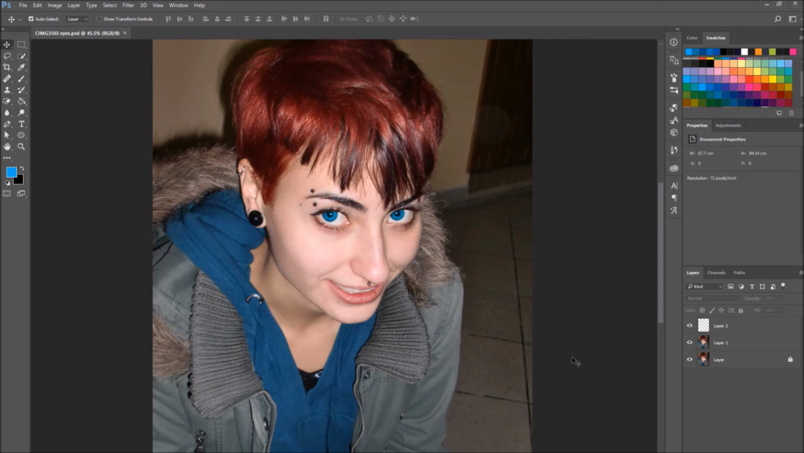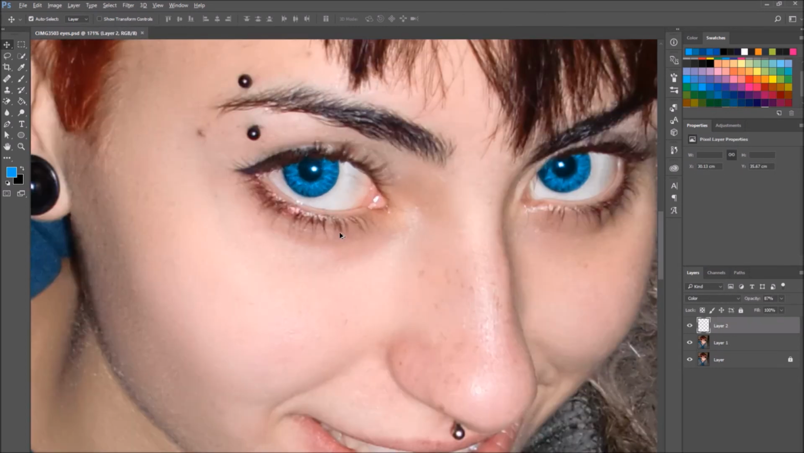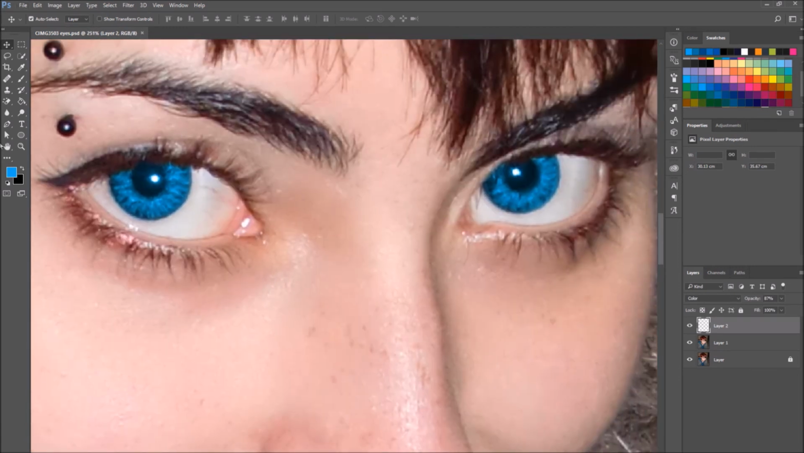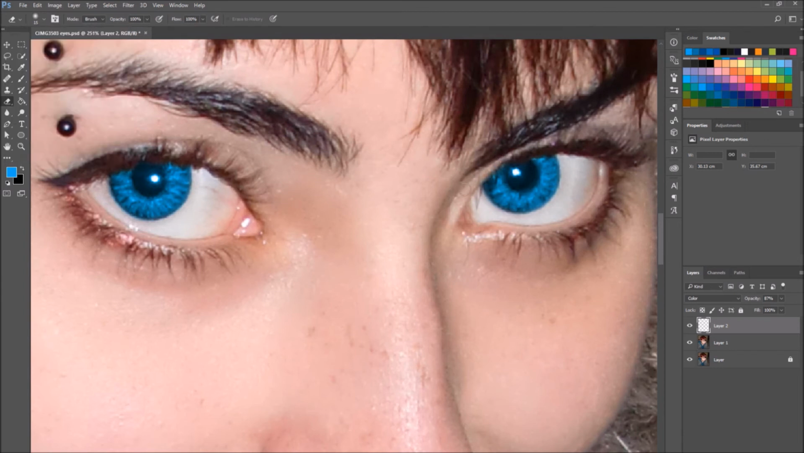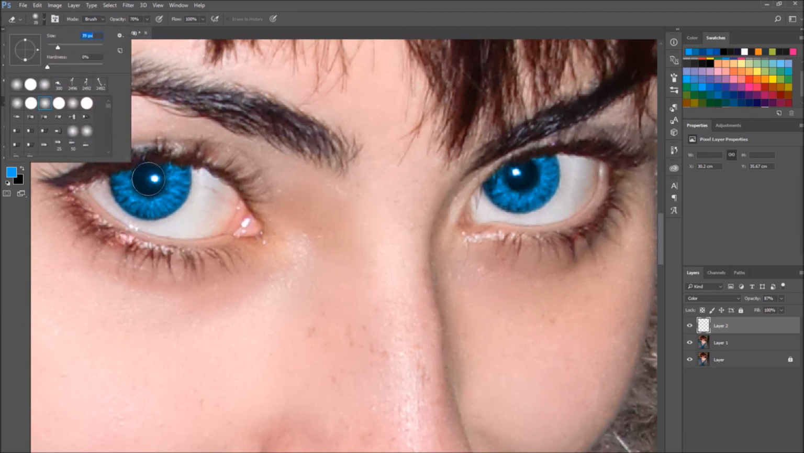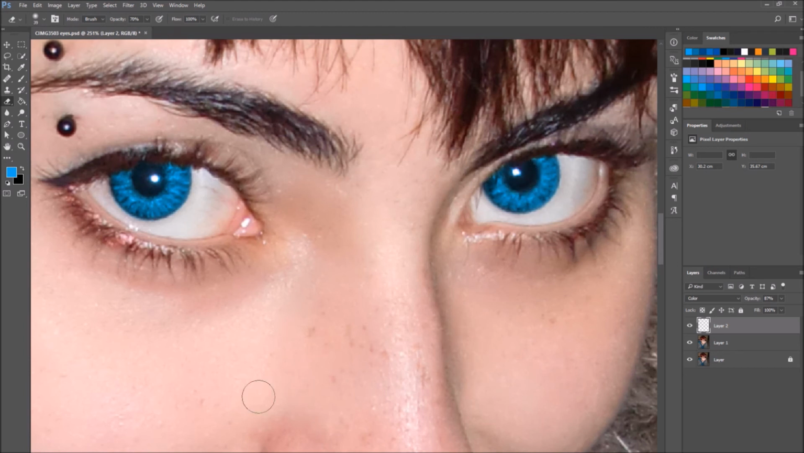We might have to correct a few parts of the coloring, especially next to the eyebrows. There might be some extra color there. So use the Eraser tool, zoom in, and if there is some extra color, go over it with the Eraser tool to delete it. We are done changing the color of the eyes in this photo.